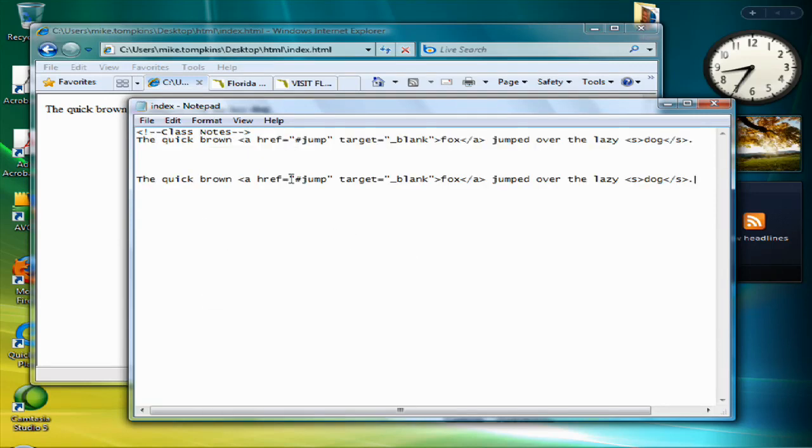But there you go. And in this case, instead of href and target, you're going to have a name anchor. So name equals jump. And at this point, you're going to want the quotation marks around it. I was about to say the next line break. Go ahead and jump.